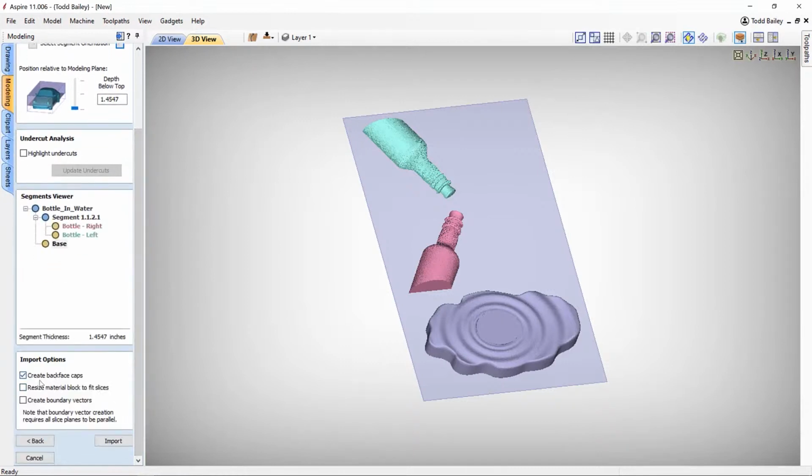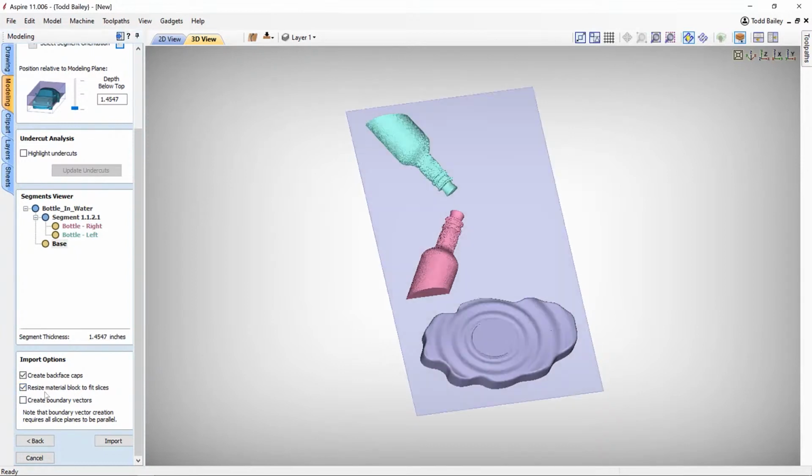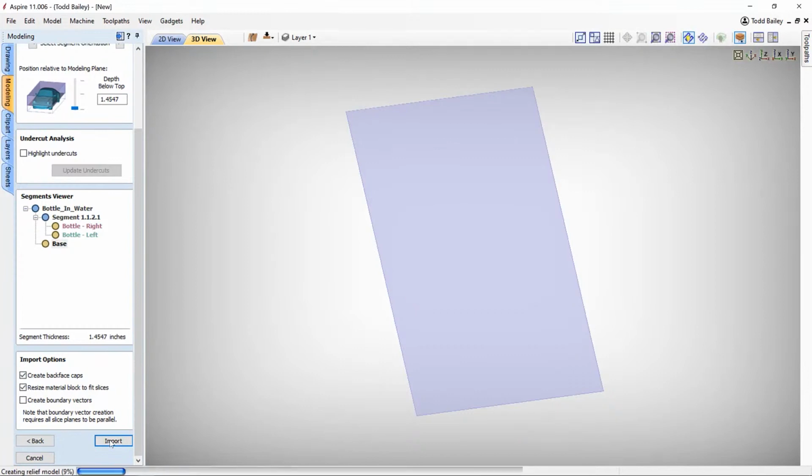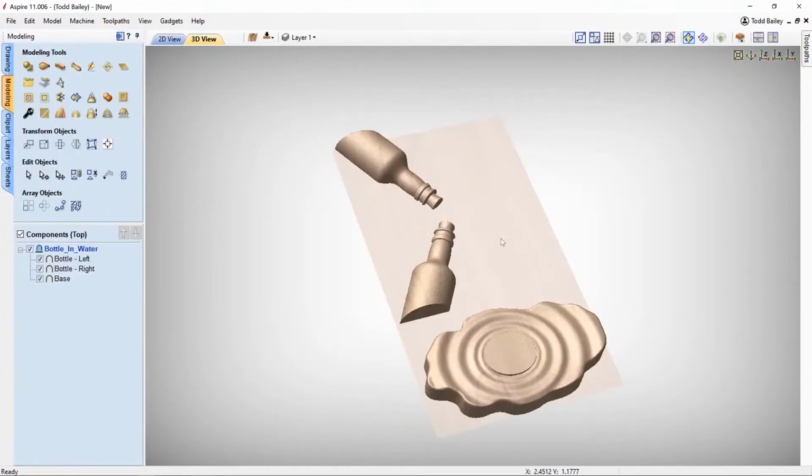We are going to create some back face caps. If we don't do that, we could end up with open backs and so on, and we don't want that. We want to make sure we have those all capped off. We're going to resize our material block to fit all of the slices, and we're not going to need any boundary vectors. We'll create the ones we need as we go along, so we can leave that the way it is. Then we'll click import, and there we have it in our 3D view.